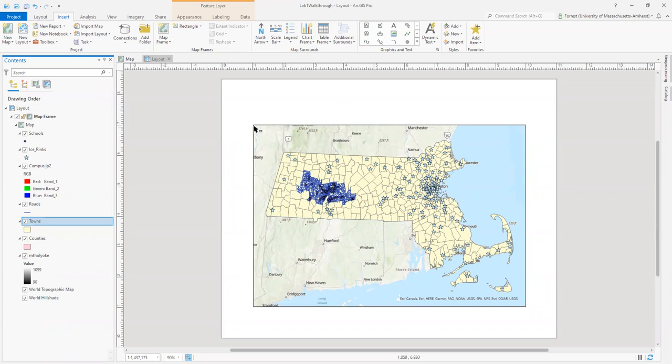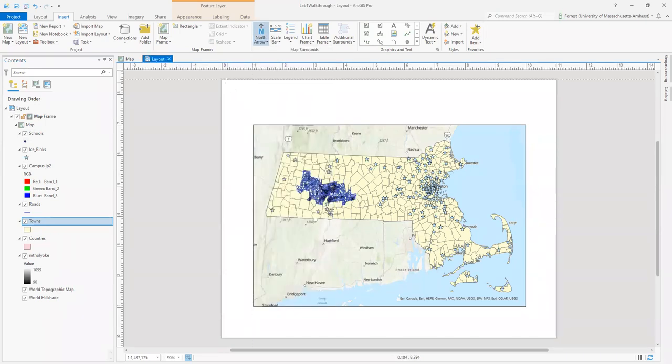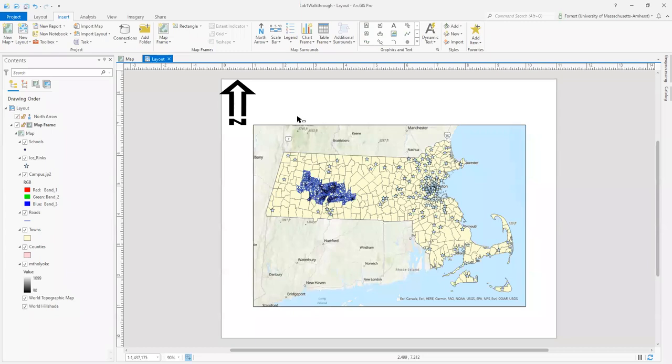So there are a lot of features in layout mode. You can dive really deeply into how these things operate. Some of the basics that we need for a map are a north arrow, pick your favorite, like this one. And again, same thing like with the map frame, we pick the thing we want to add and then we draw it. Good enough for me. Should have a scale.